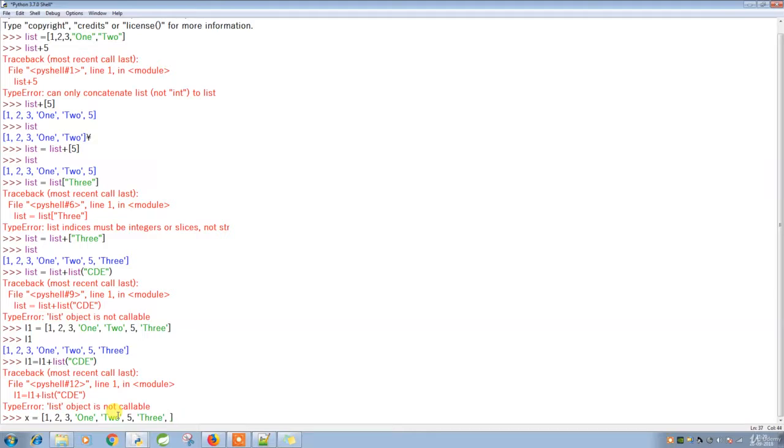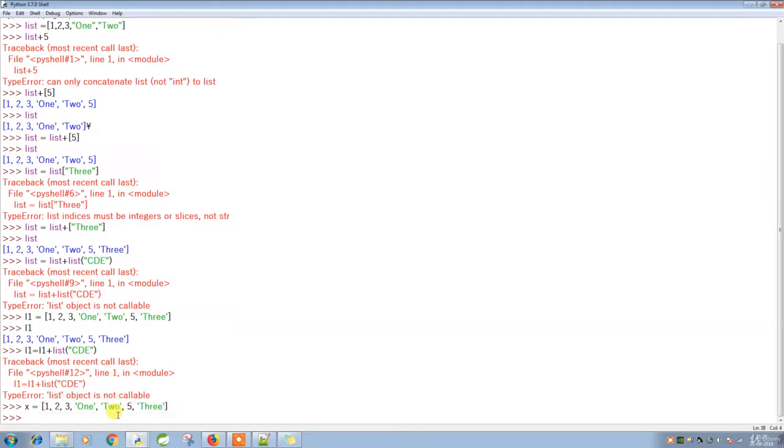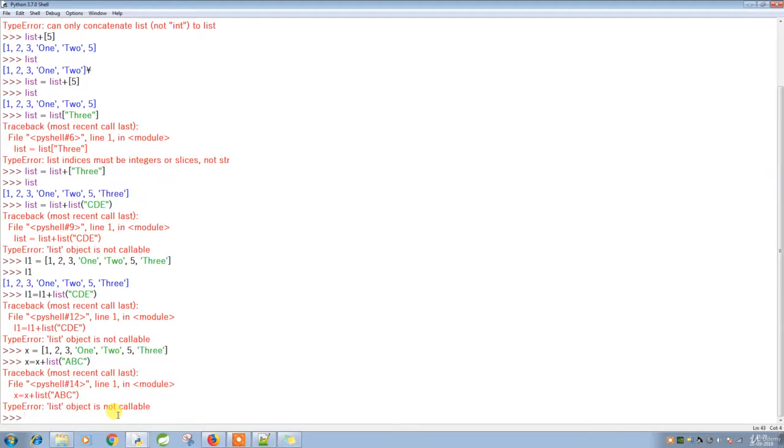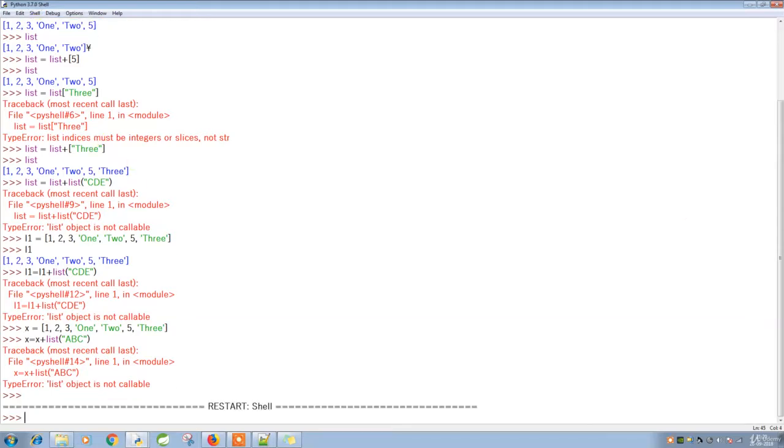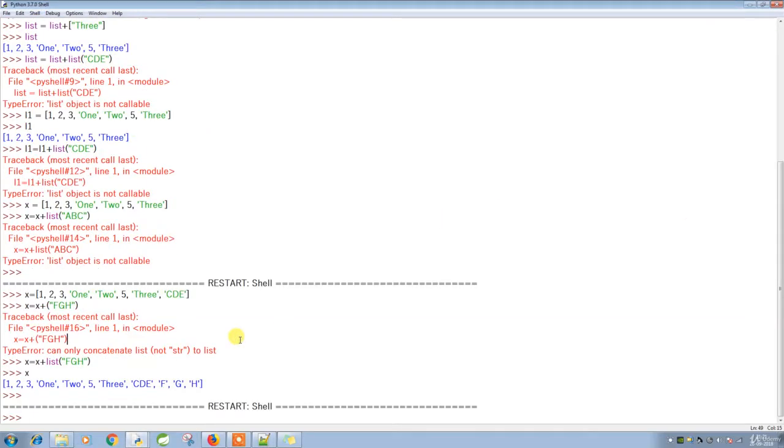So what I'm trying to do is x equal to x plus, adding a list here, list of data, for example ABC. Again it is coming. I think I need to restart the shell again. Just give me a minute. Okay, my shell has restarted.